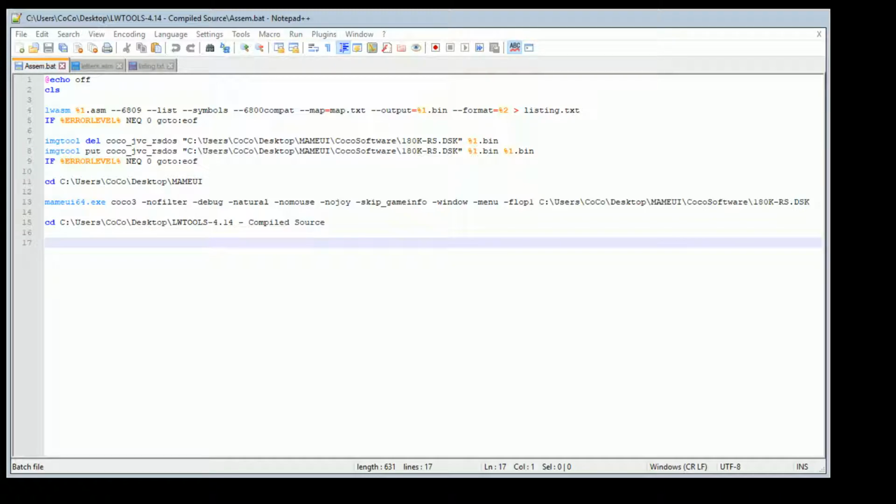The next line says if error level is not equal to 0, then go to EOF. That's what EOF is for, end of file. So this is basically saying if the LWASM command above it doesn't execute correctly, it will give us an error level code of something other than 0. And if that were to happen, it'll go to the end of the file and essentially would not try to continue on through, and then you'd have to figure out why it is not continuing.